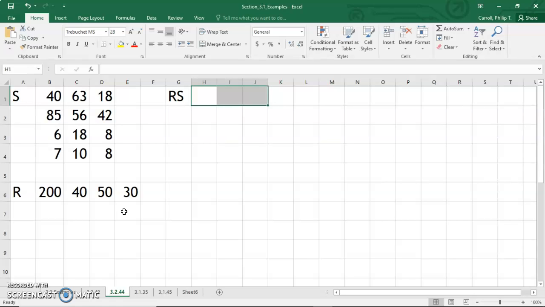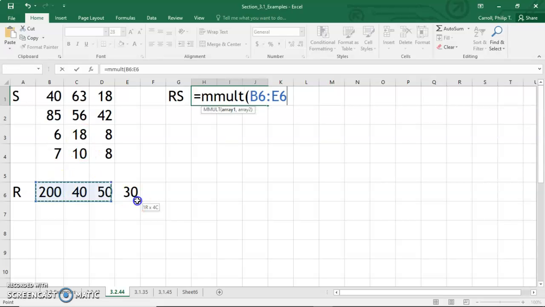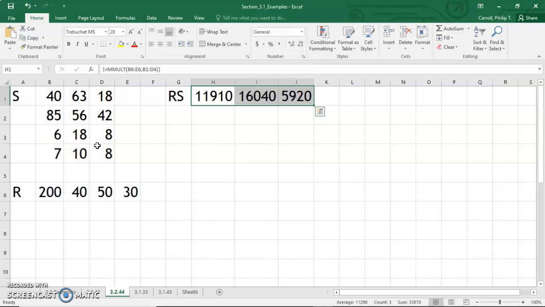Our resulting matrix is going to be a 1x3. All right, so I've got my 1x3 area highlighted. I hit equals, not mult, mmult. I want R first. Do my comma, do my S. What do I hit? That's right, Control-Shift-Enter. And it actually auto expands in this instance, which was kind of nice. So now this is the total revenue from each store, you could imagine. But if you want the total revenue, you just need to take these three individual values and add them up to get one big result.